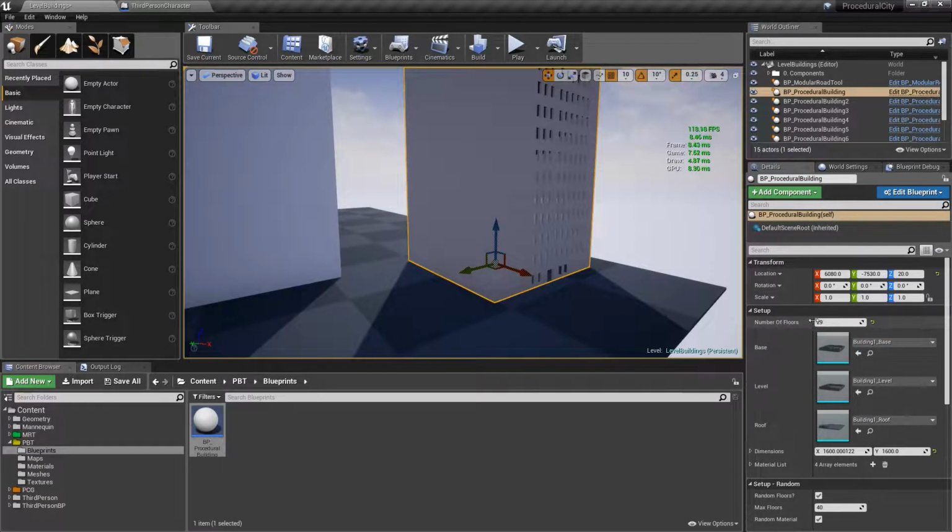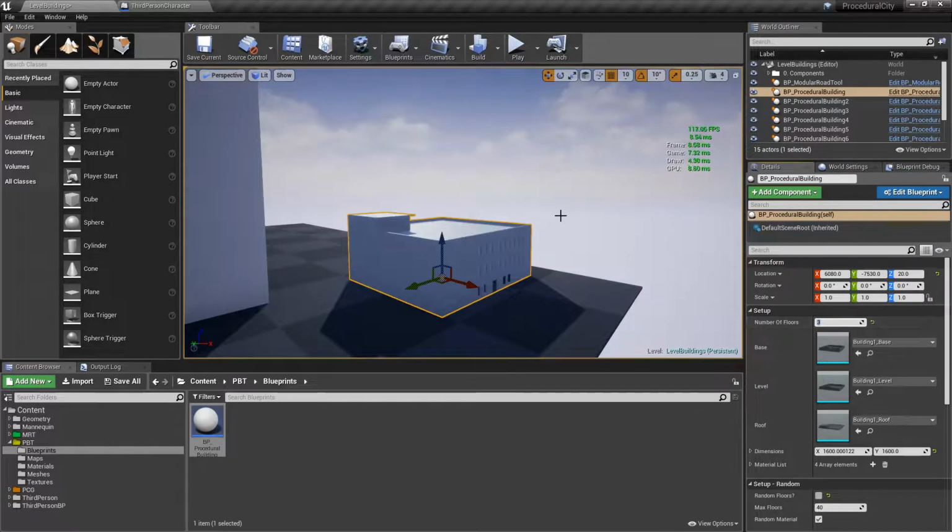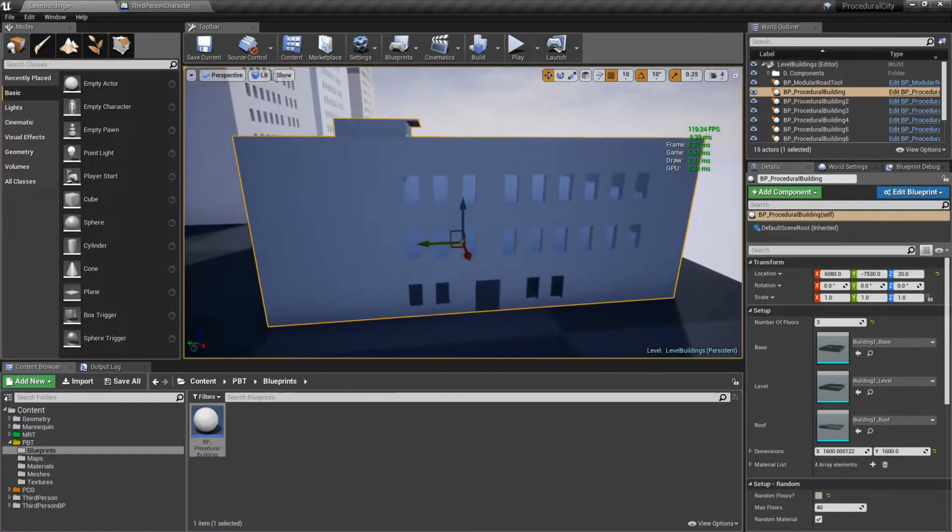You can specify the number of floors. In this case, it's 19. Let me just specify like 3. Oops, not 11. There you go, 3. Just to show you what I mean.